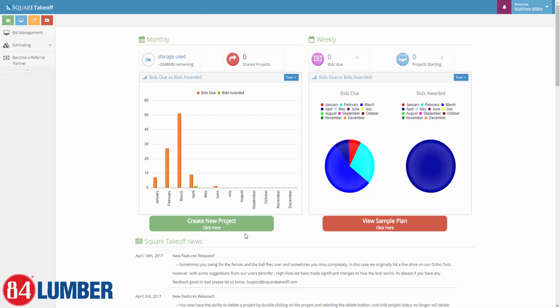You can also create a new project from this screen, view their sample plan, and also see any updates they do to the software. We also have located to the left-hand side your bid management calendar, your estimating, and at the top we also have a dashboard, bid management, a shortcut to their website, and also some of their YouTube videos.